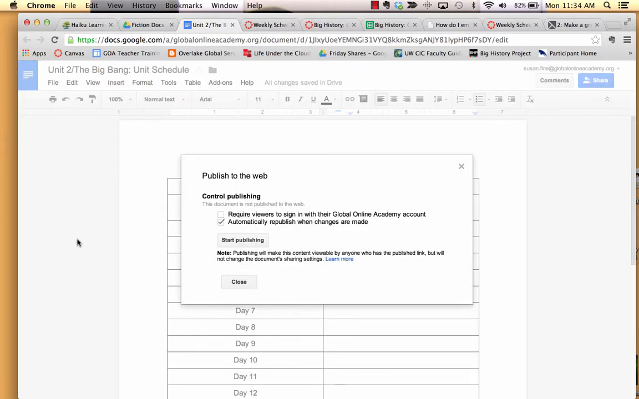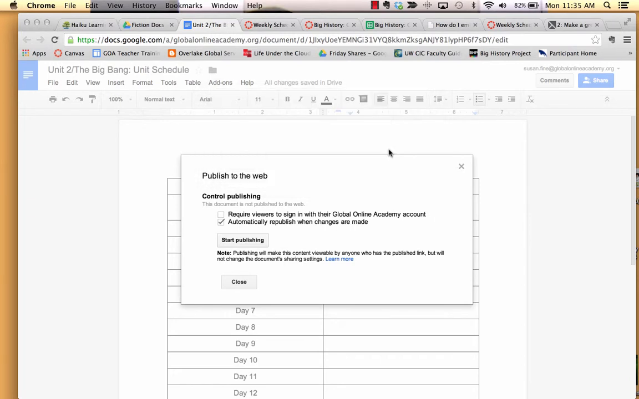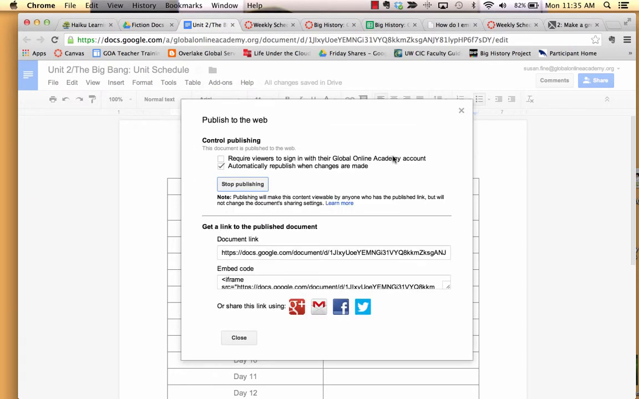Now, you have a couple options you want to check. You want to make sure that it's clicked that you will automatically republish when changes are made. That's pretty self-explanatory, and it means that if you change the Google document, it will be updated everywhere it exists. Now I click this button called Start Publishing. And it's asking me, am I sure I want to publish this document? Yes, I do. So there we go.